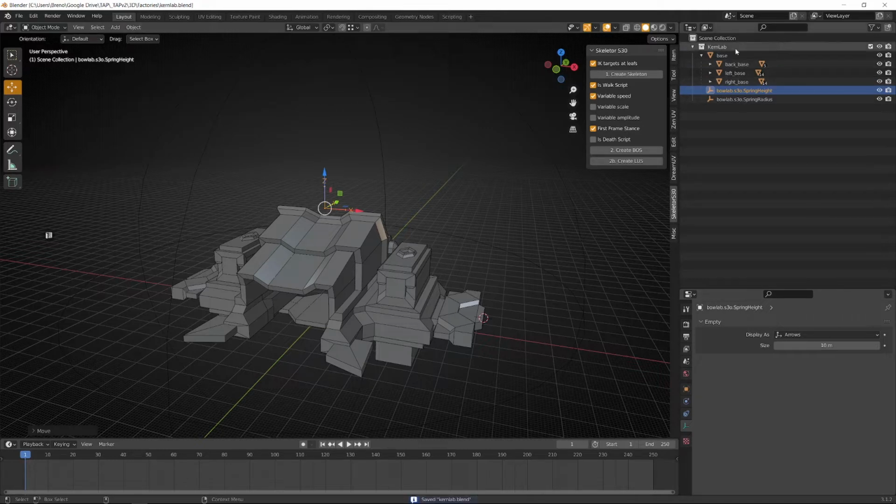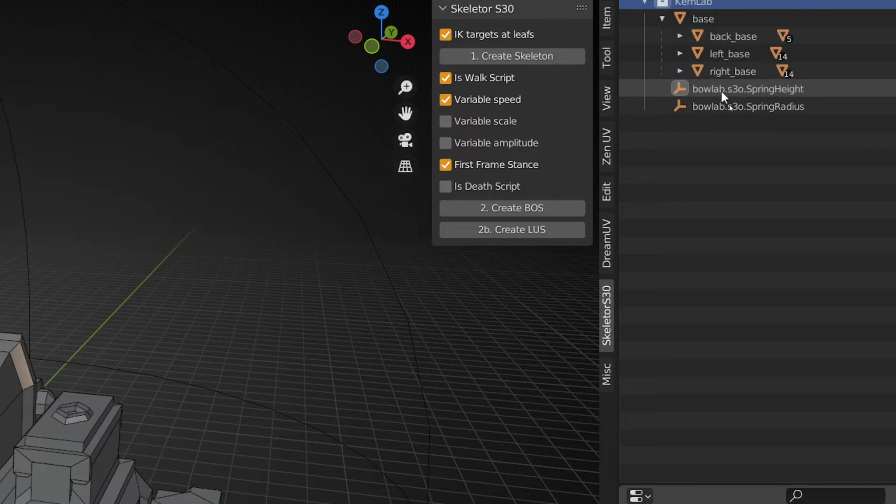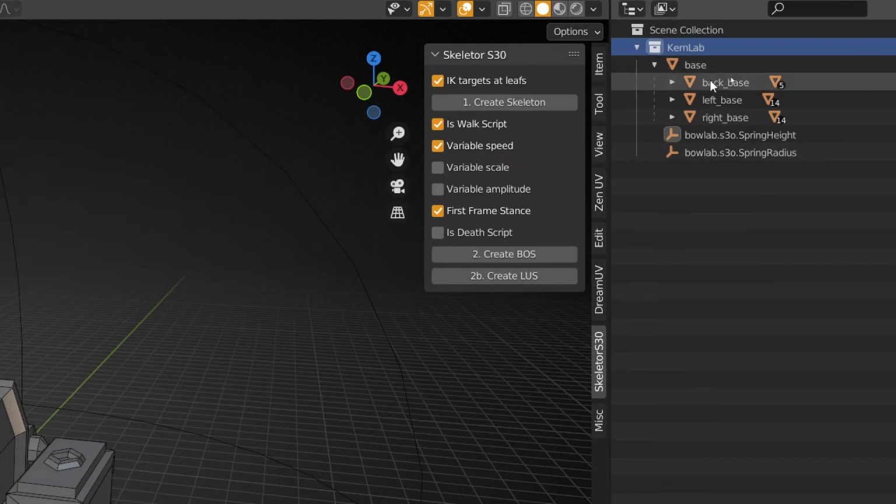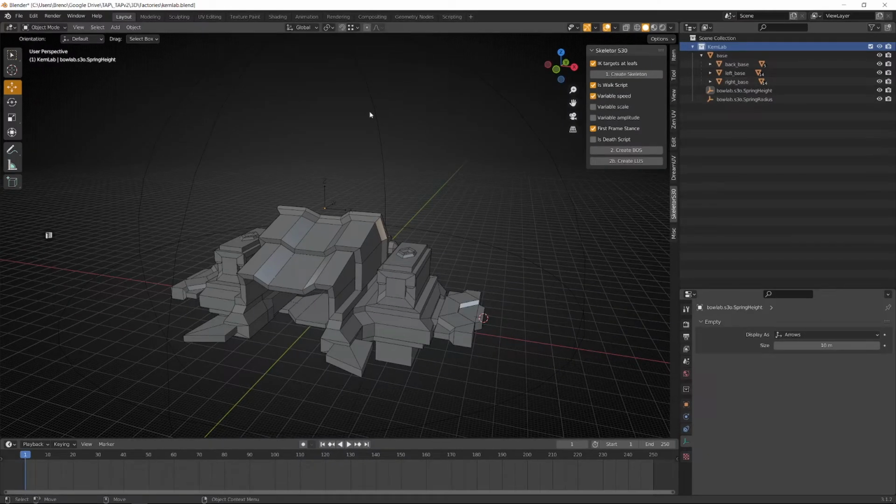Okay, so what do you do now? Like I said, as long as you're within the proper collection, make sure you have just one root object in that collection. These ones are ignored, well, not for setting up the spring height and spring radius, of course, but in terms of actual pieces of the geometry. So let's save it. Oh yeah, this is very important. Always save before exporting. Exporting is a destructive operation.